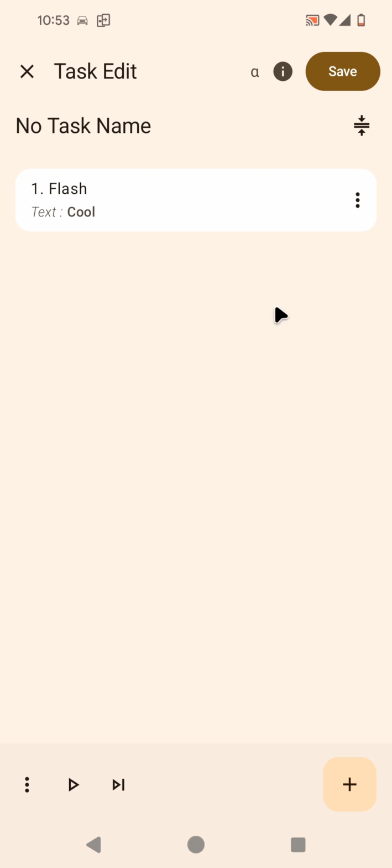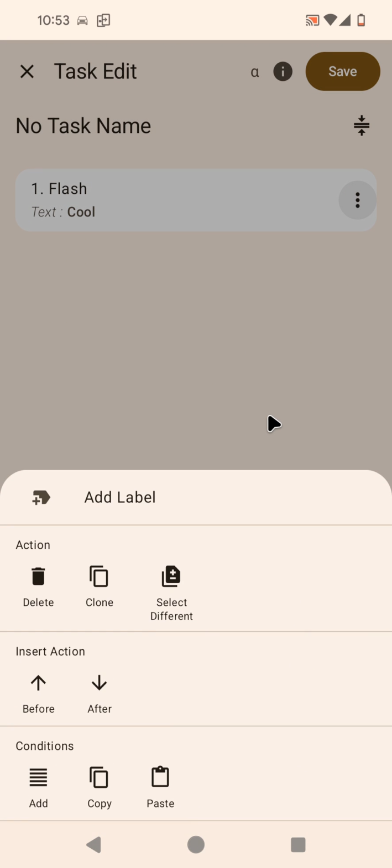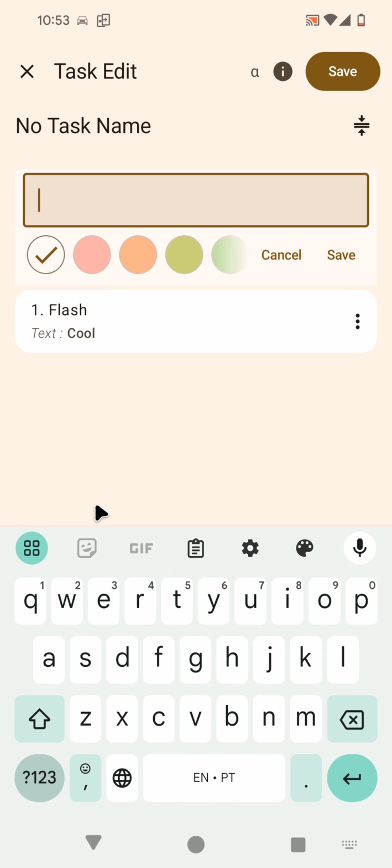Now, each action has these options here. You can add a label, delete the action, clone, select a different action, insert actions before or after, or manipulate the conditions in the action. So let's start by adding a label. With labels, you can add little notes to your actions.